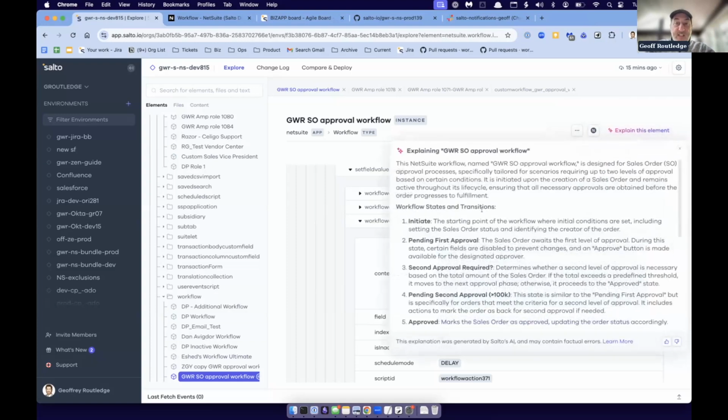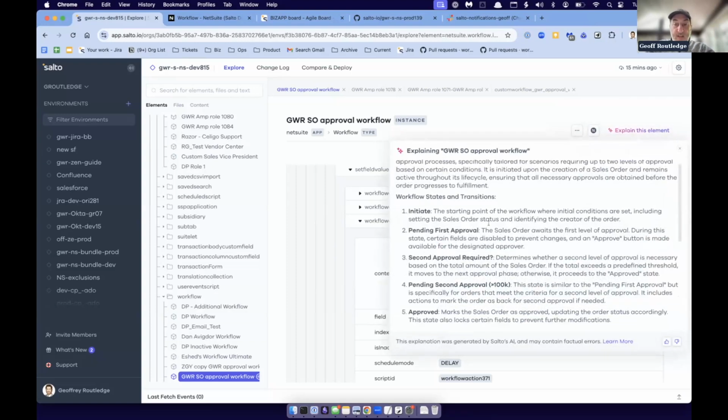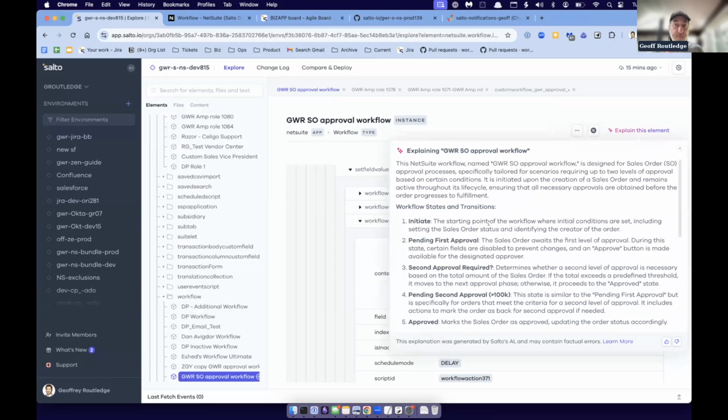But here is the description of this workflow, what it does. So in terms of bringing teams up to speed, this is a great way to get started, bring new people in, have other people review your work more easily, and have them understand exactly what's going on.